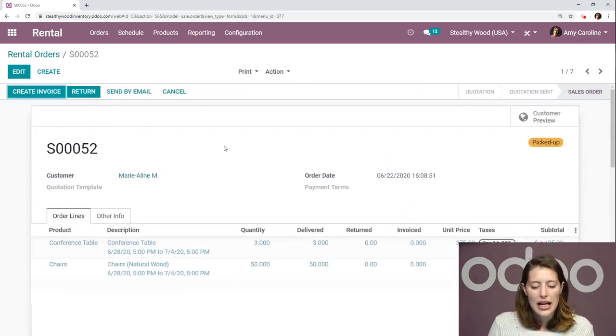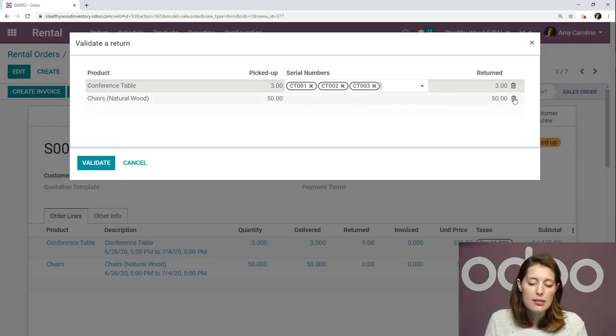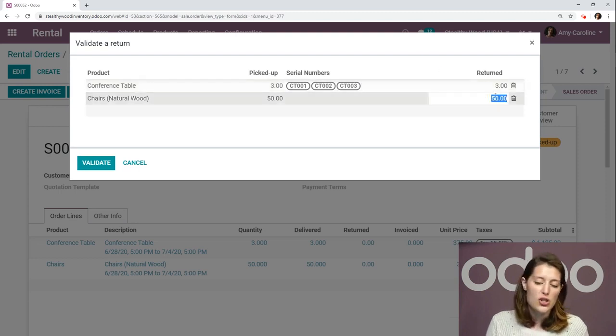All right. Now let's say that time has passed and my customer is ready to return the items. All I have to do is click on return. Now we can return everything at once, and that's what Odoo will propose, that it will return all items. Or, of course, we can remove an item. Let's say she's returning the tables but not yet the chairs. I can remove this from the list by clicking the little trash bin. We can even remove a specific item if they're tracked by serial numbers, or we can change the quantity.